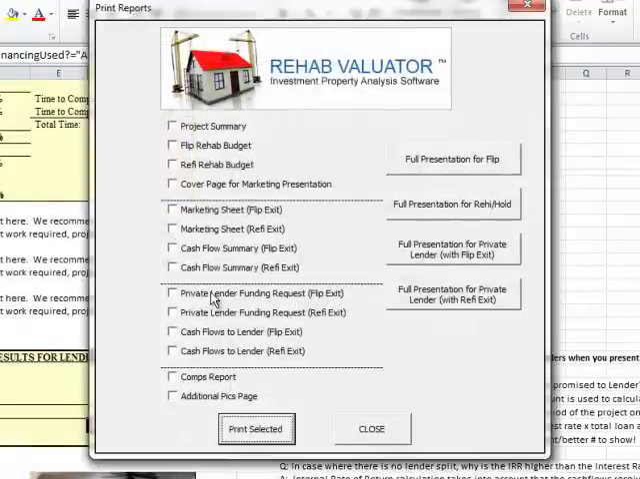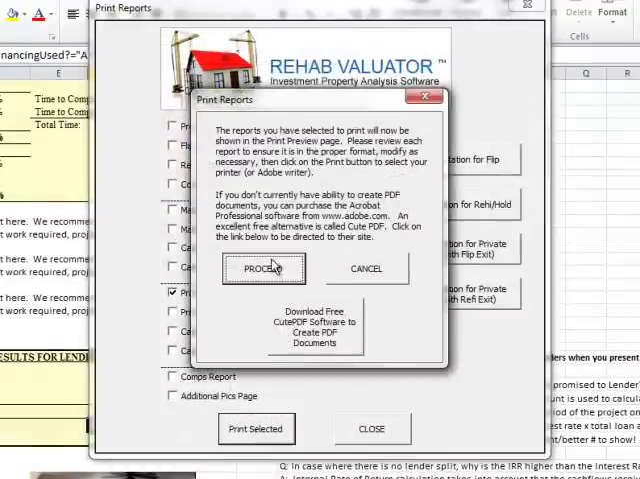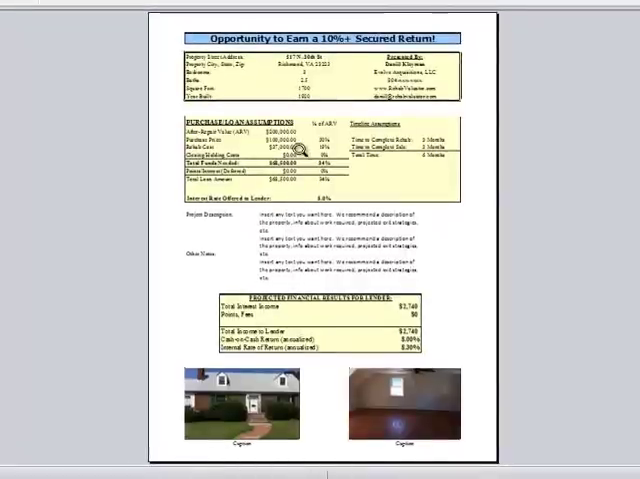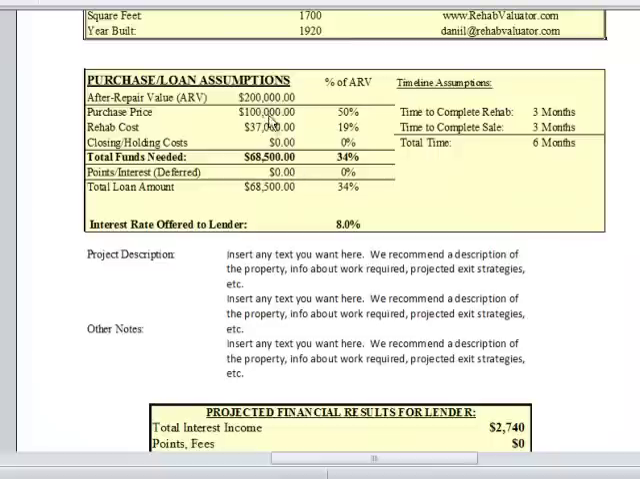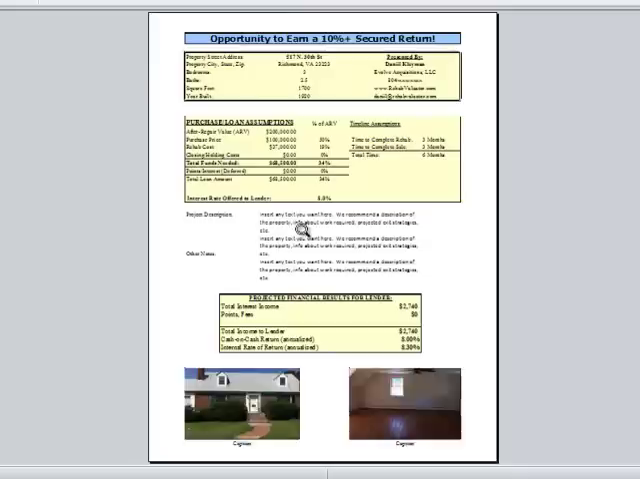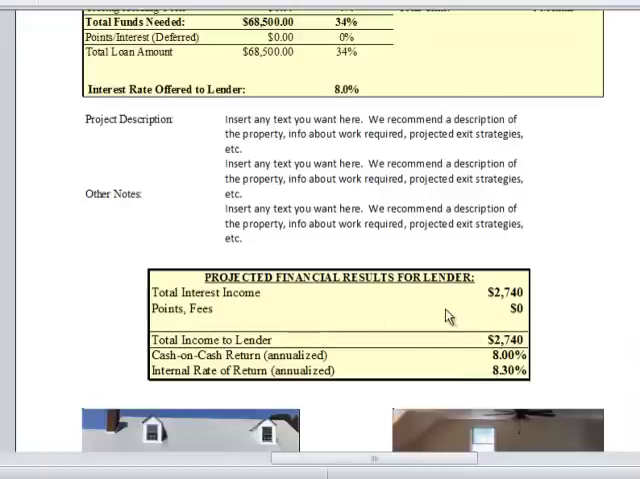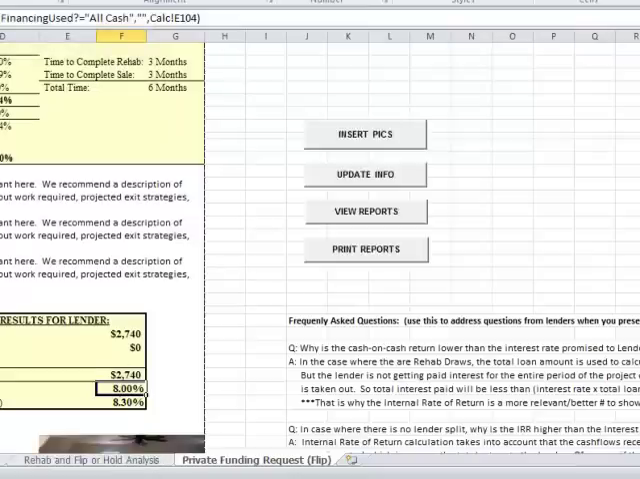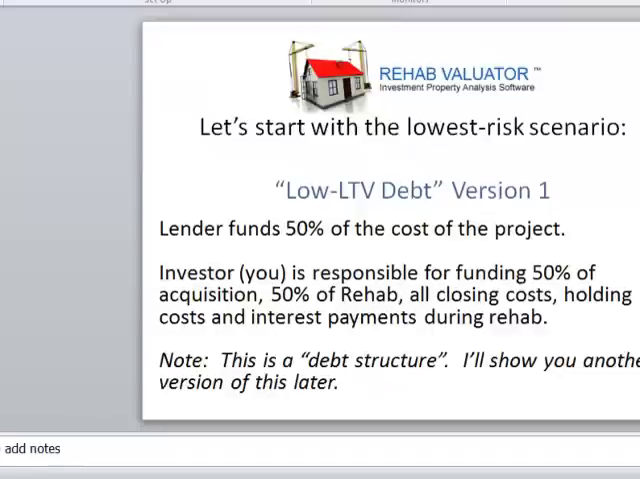So if we click print reports, this is what it would look like, right? Just a one pager. When you're sitting down with a prospective lender, you can just bring this to the meeting, or you can email this to him as a PDF report, and it just very quickly summarizes the deal, right? This is the cost base of the project, this is how much money I need, and this is how much money you'll earn. So let's recap. If we go back here, right, back to my slides.